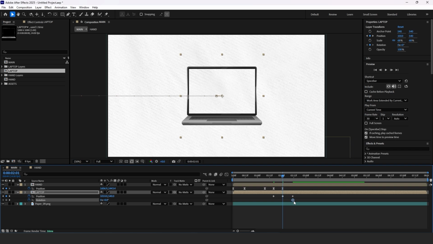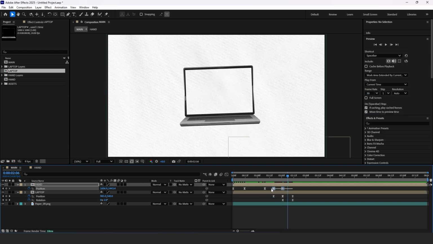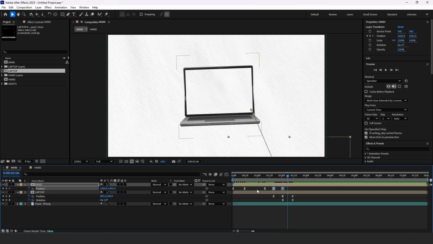Now press Shift and R for the rotation properties. Put two keyframes and add overshoot animation as well. Now select all keyframes and press F9 for easing them.